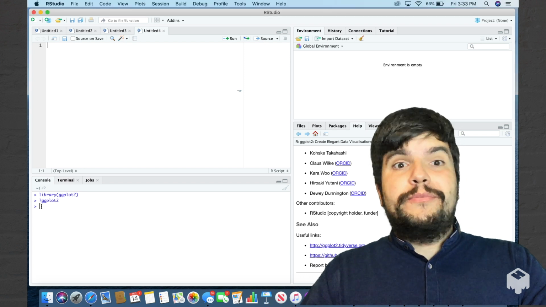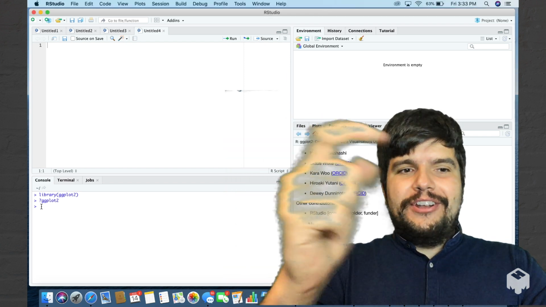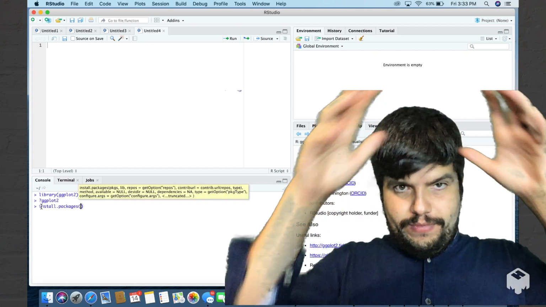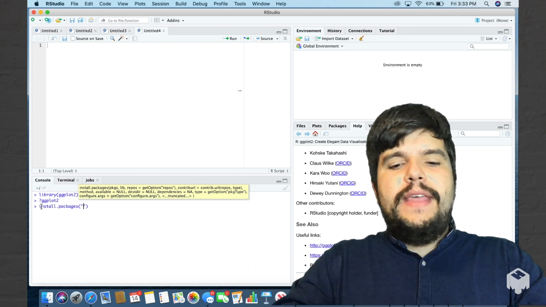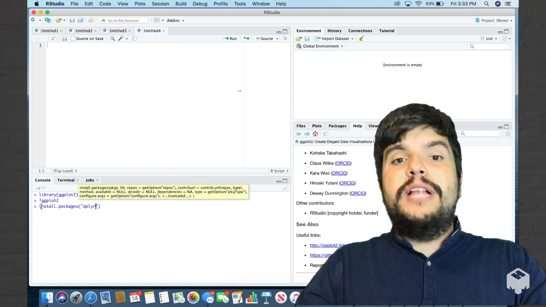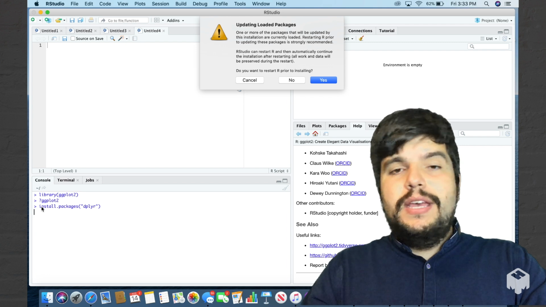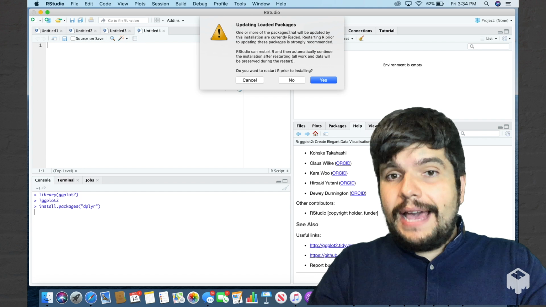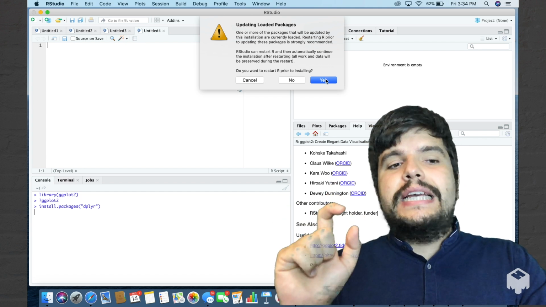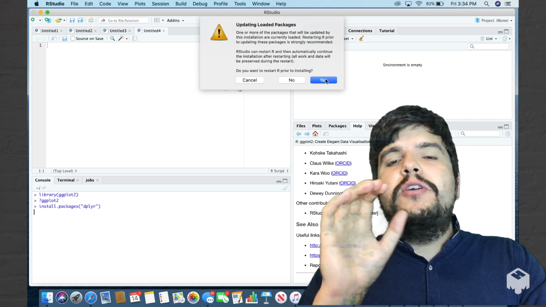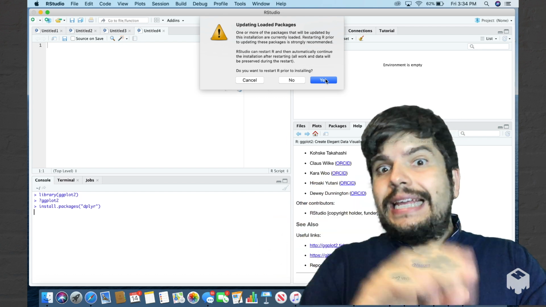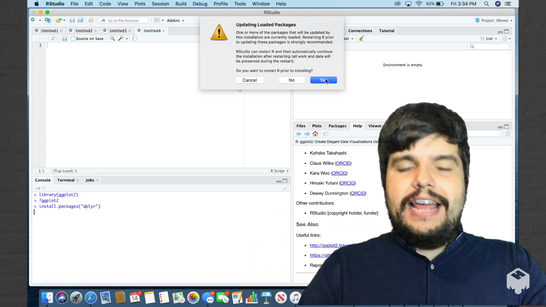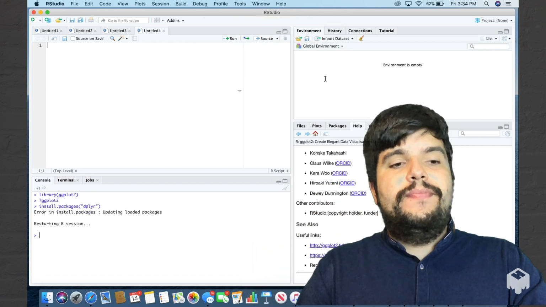Let's try to install one more package, dplyr. I'm going to go back to my console and say install.packages, parentheses, double quotes, and dplyr. Enter. It might pop up a window asking if I want to reload R, and that's okay. I'm going to click yes. If you are installing it the first time, it probably won't even matter, so you might not get this window. But in my case, I'm installing it again today, and I will click yes.